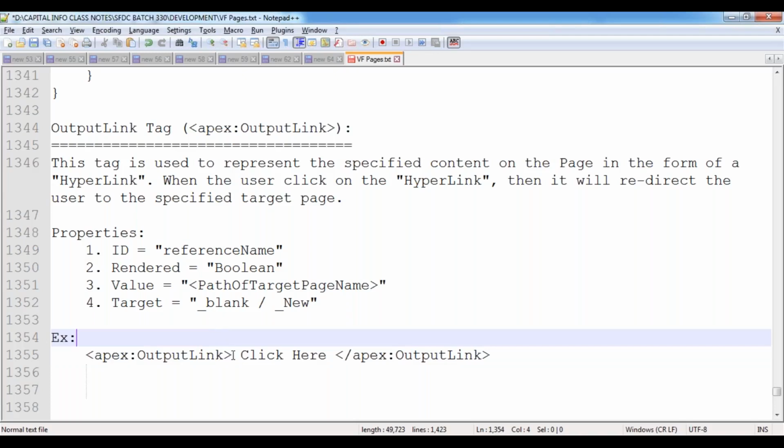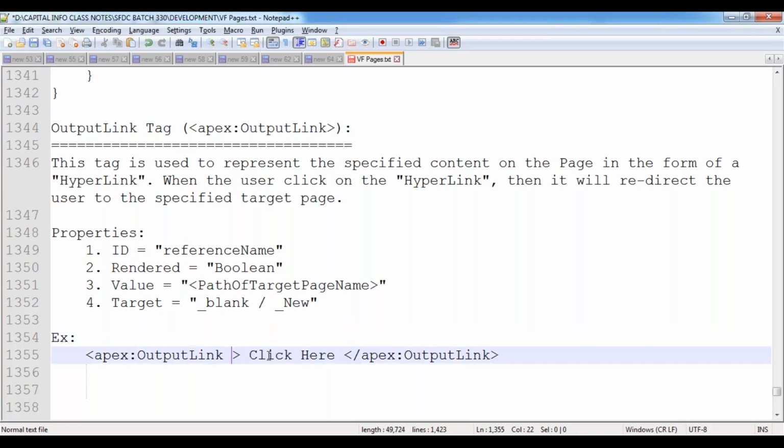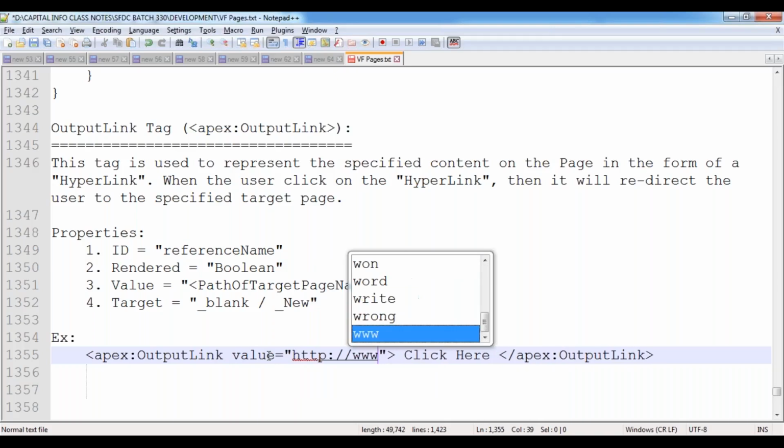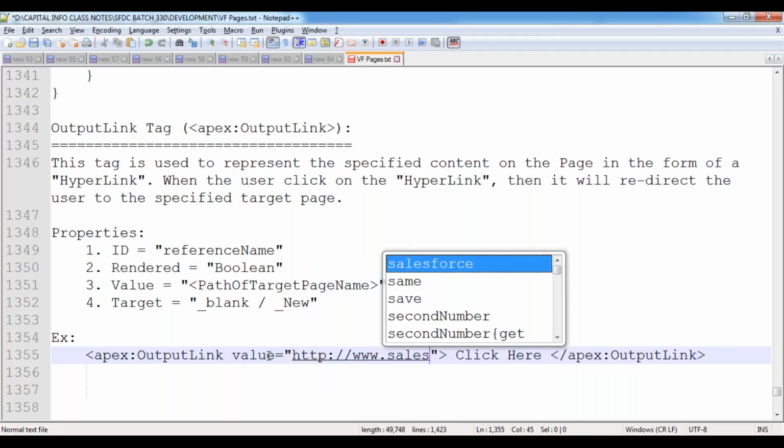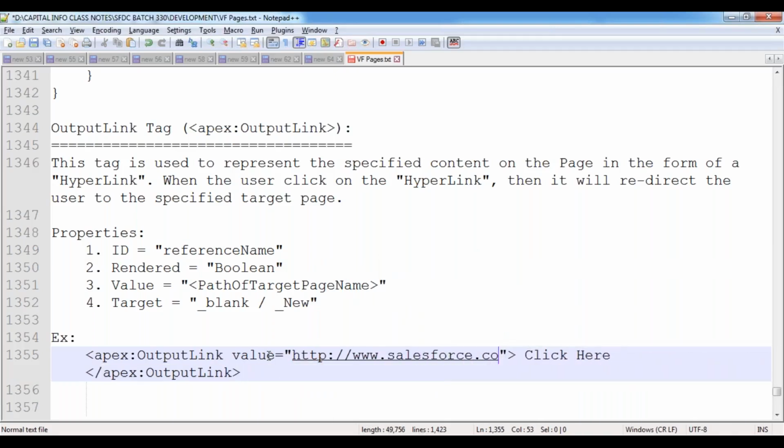So where you want to redirect, we can specify the value property. Value equals to, suppose I want to redirect the user to the salesforce.com website. So I'm indicating http://www.salesforce.com. Upon click on this hyperlink, click here, please open this salesforce.com website.